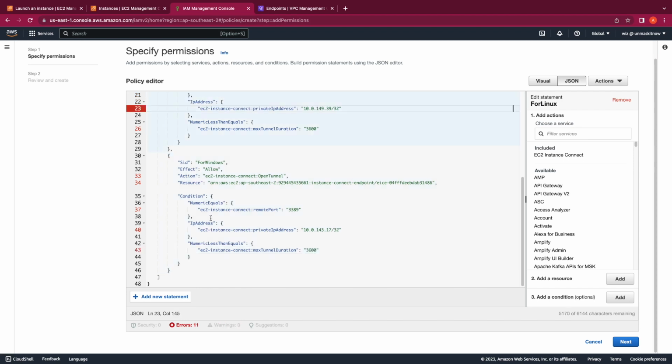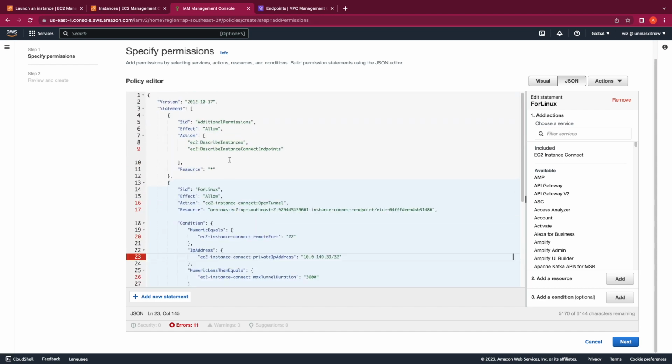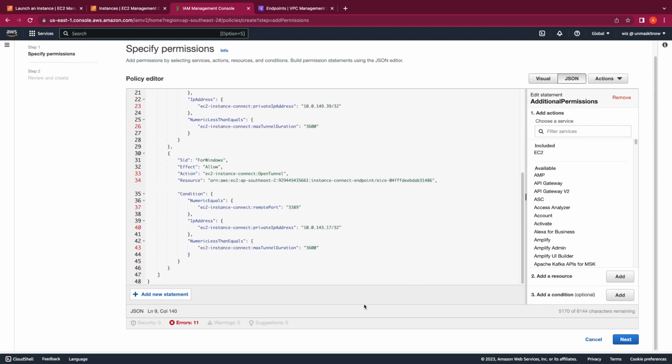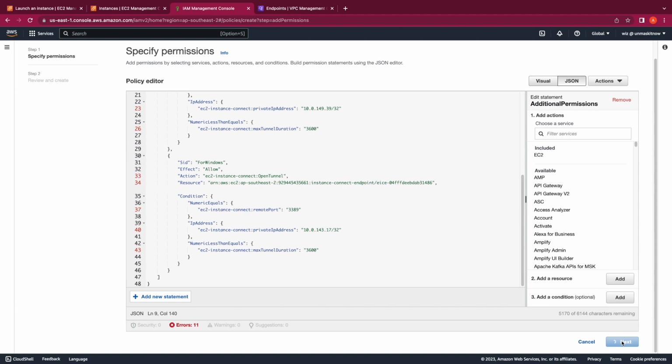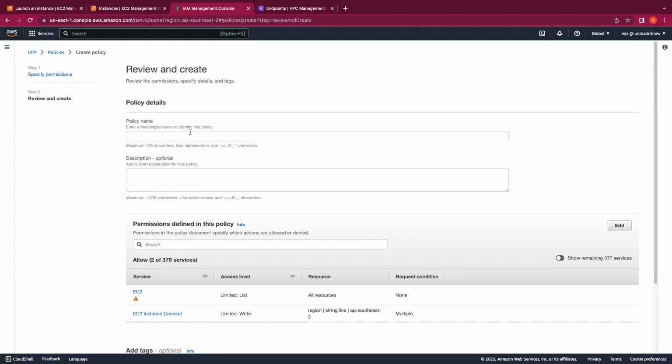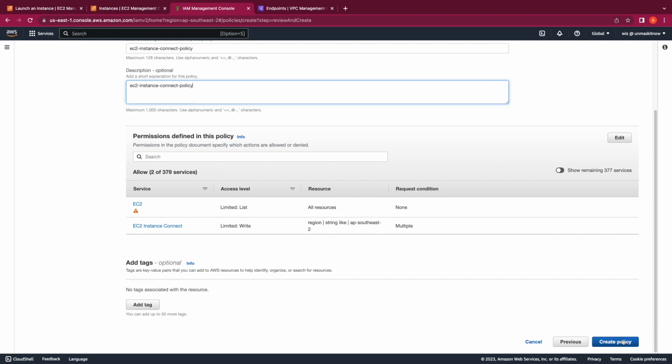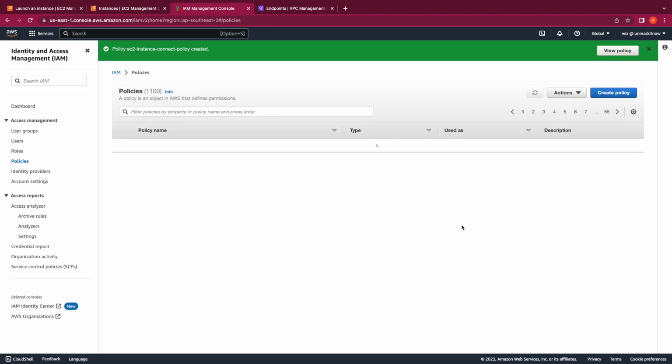Once I've copied across all the values, I'm just going to verify that I have all the necessary permissions in place. And then go ahead and click on Next. I'm going to name the policy as EC2 Instance Connect Policy. Copy the same in the description below. However, you can give any policy name or description of your choice. I'm going to then click on Create Policy.